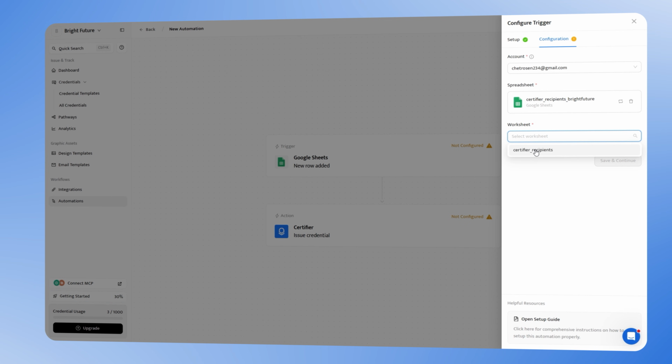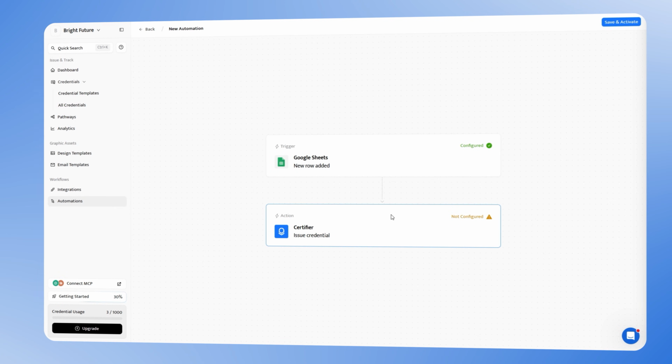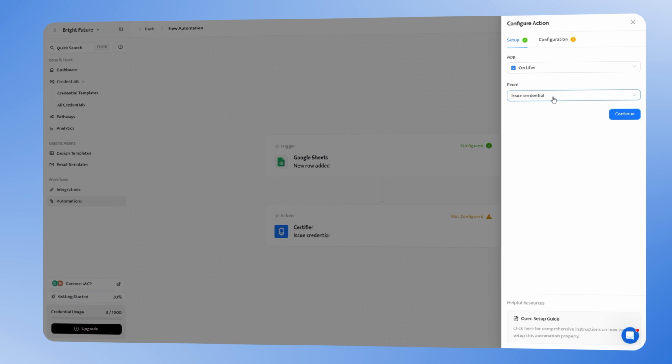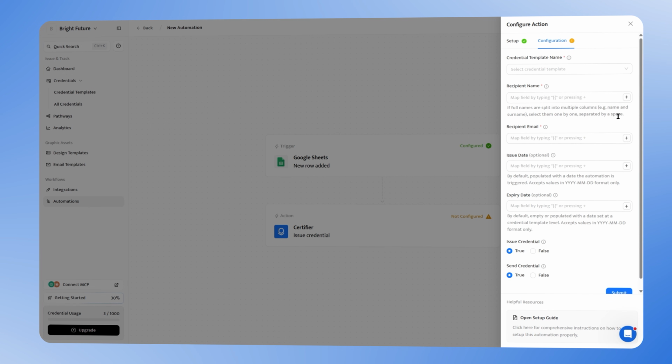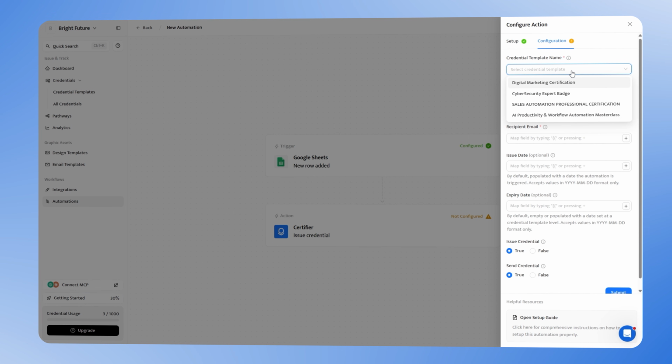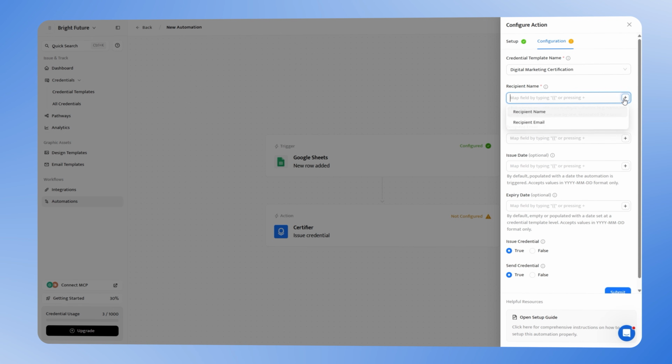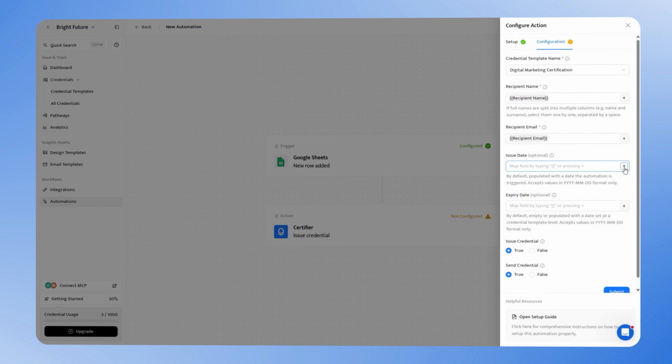Once the trigger block is fully configured, close the panel and click on the action block, the Certifier one, to open the Configure Action panel. The process follows the same pattern. Work through the Setup and Configuration tabs to tell Certifier which credential template to issue and how to map the columns from your Google Sheet to the recipient fields like name and email.